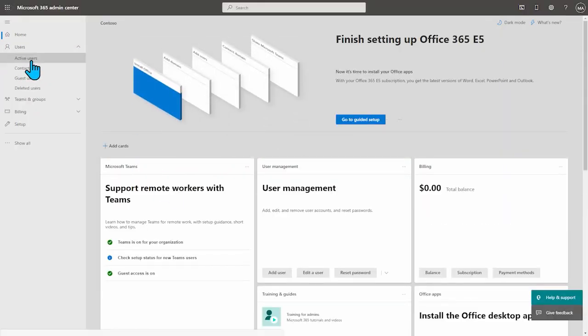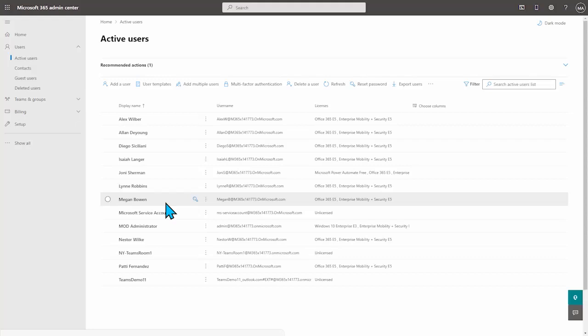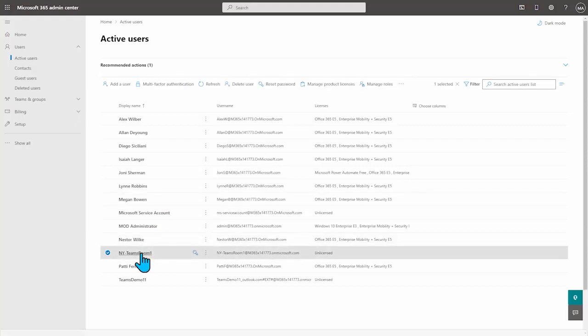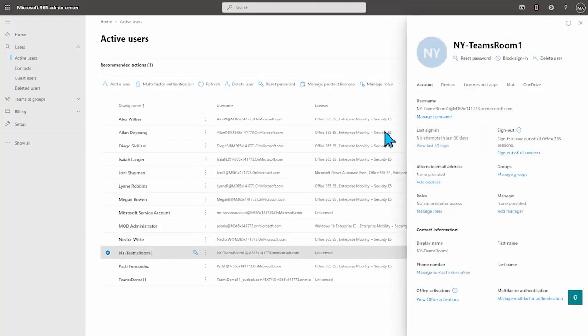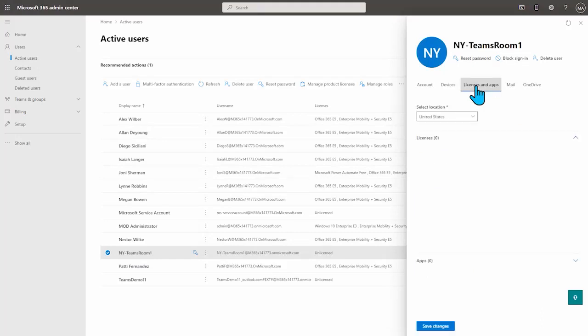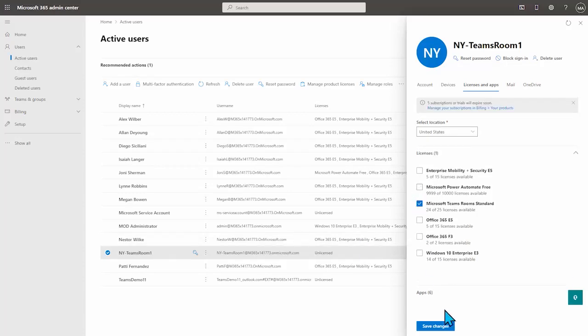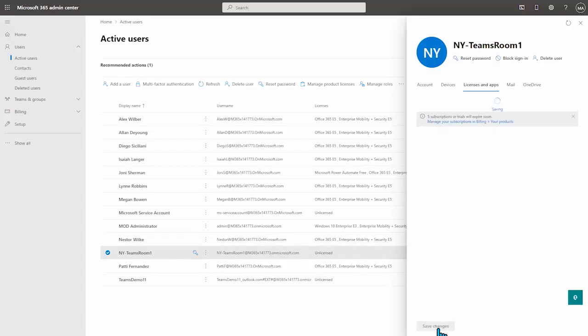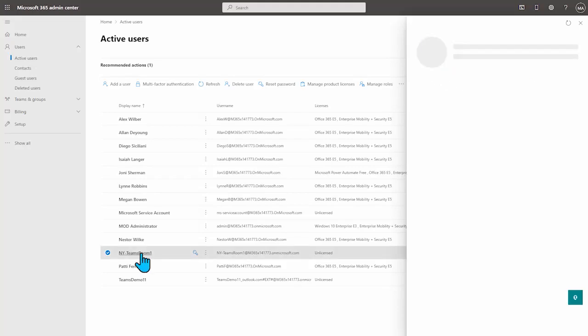So under Users, Active Users, we'll choose the New York Teams Room 1 account. And then the Licenses and Apps tab. And Microsoft Teams Room Standard. And save changes. So now we've successfully created, configured, and licensed a Microsoft Teams Room service account, which is a prerequisite for deploying a Microsoft Teams Room system.